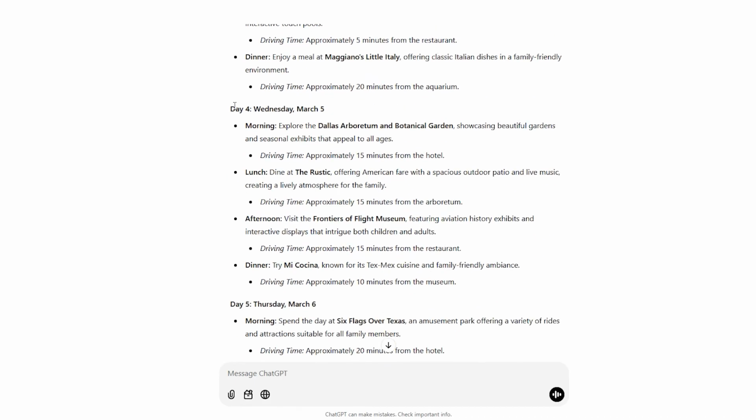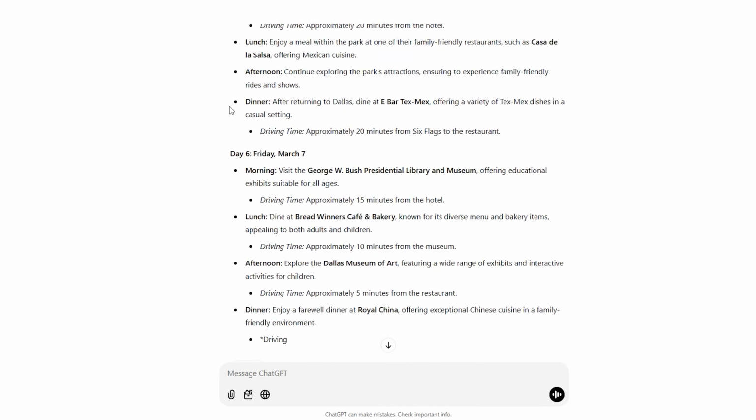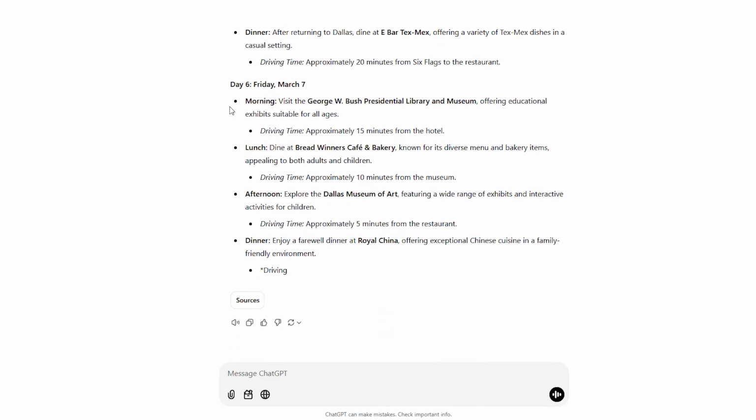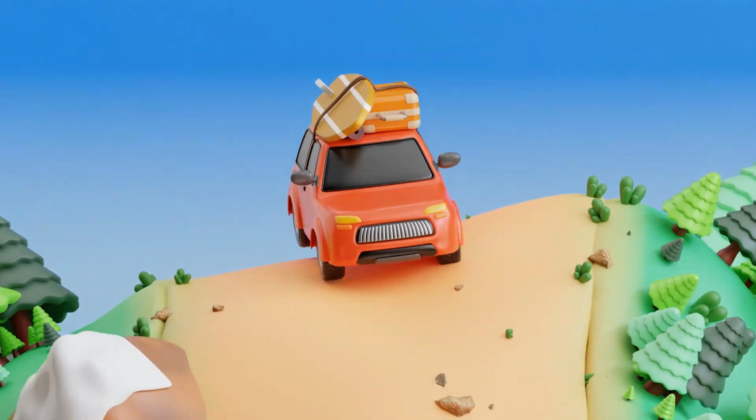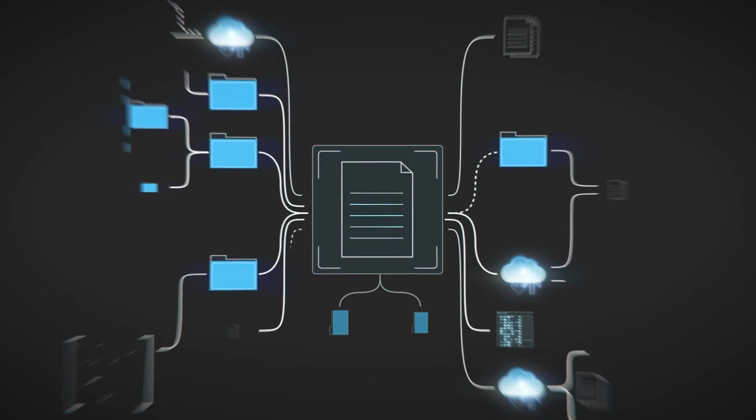This example shows how breaking prompts into smaller tasks and refining results step by step makes ChatGPT a powerful tool for event planning. Whether it's a family trip or any other project, using AI in everyday tasks saves time and reduces stress. Try it yourself and see the difference.